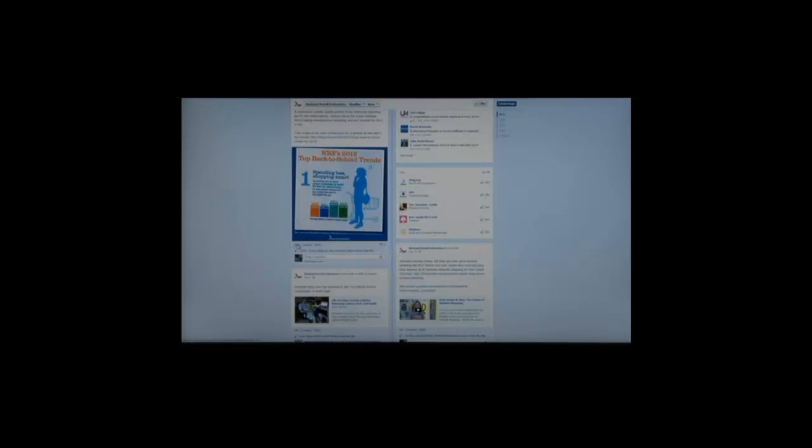The other way is to like their post. So all you have to do is simply click like. And then the last way I'm going to show you is by commenting. So I'm going to say, what a great article. And then I'm going to hit enter. And I've now commented on their page.